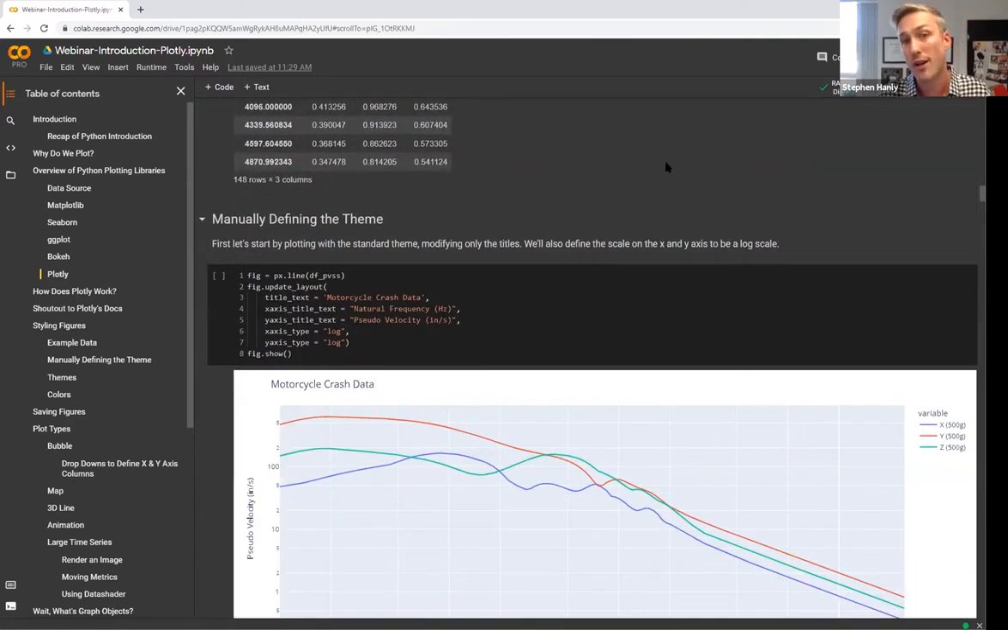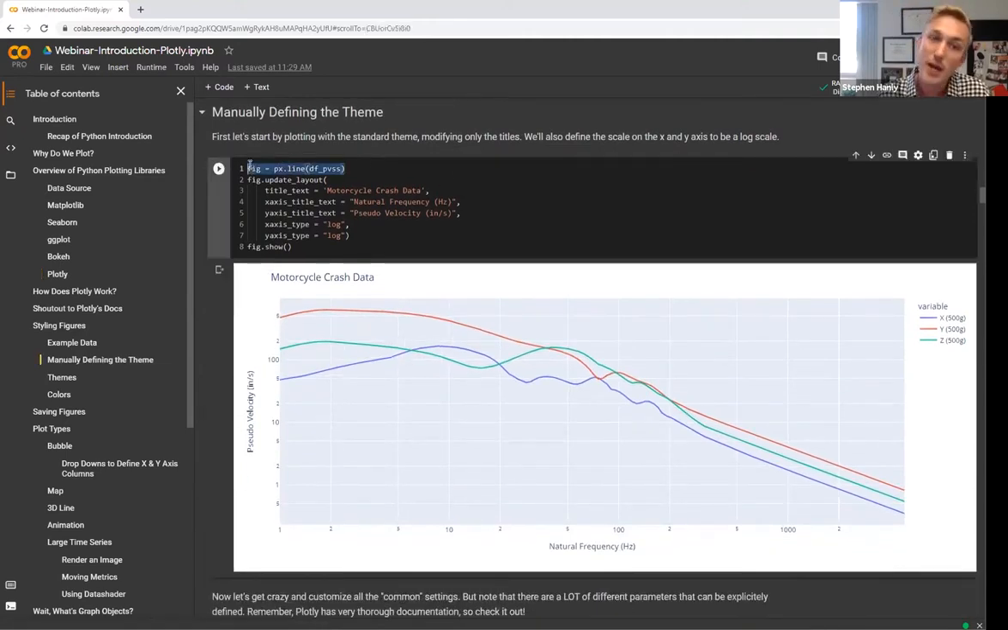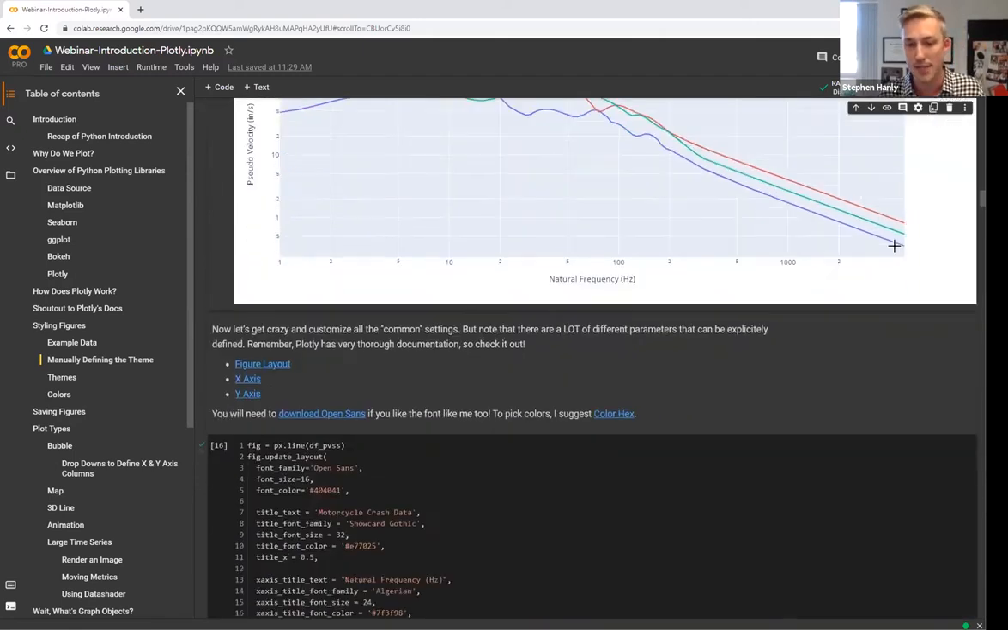And now if I create a new line plot off of this other data frame, again, I'm just passing in Plotly express.line. I give it the data frame, the title, x-axis title, and now I also said y-axis and x-axis I want to be logarithmic. And now I get this log space plot. But this is the base look and feel. I haven't customized anything yet.